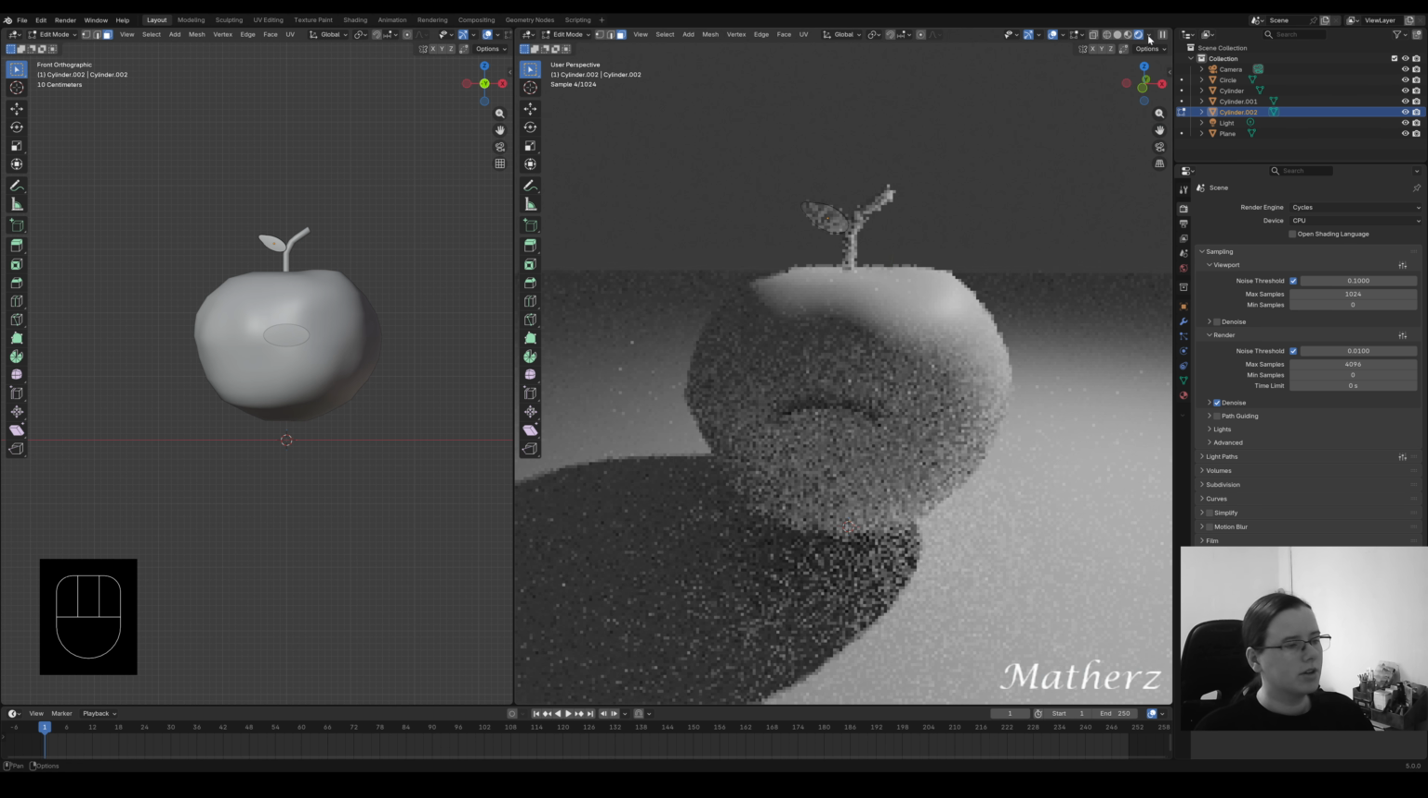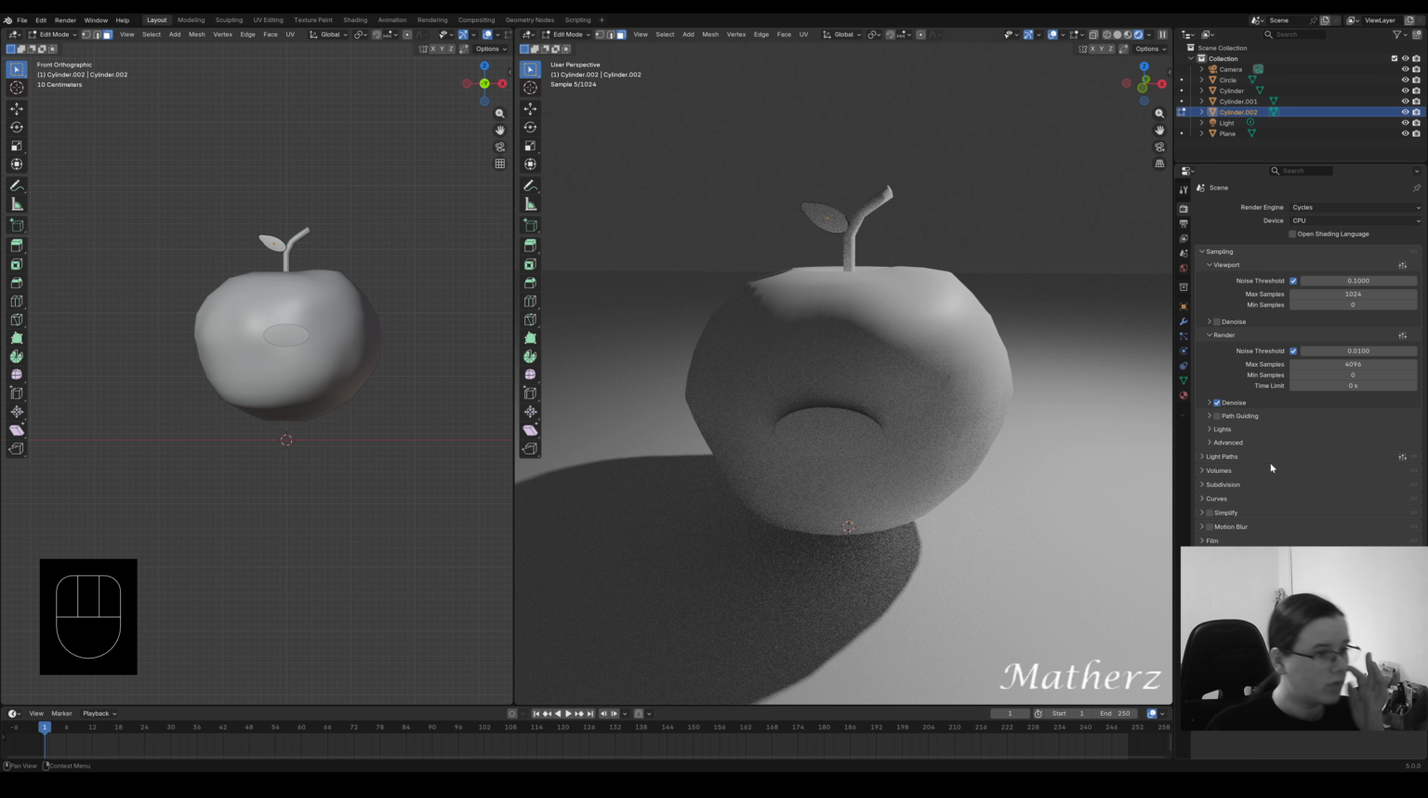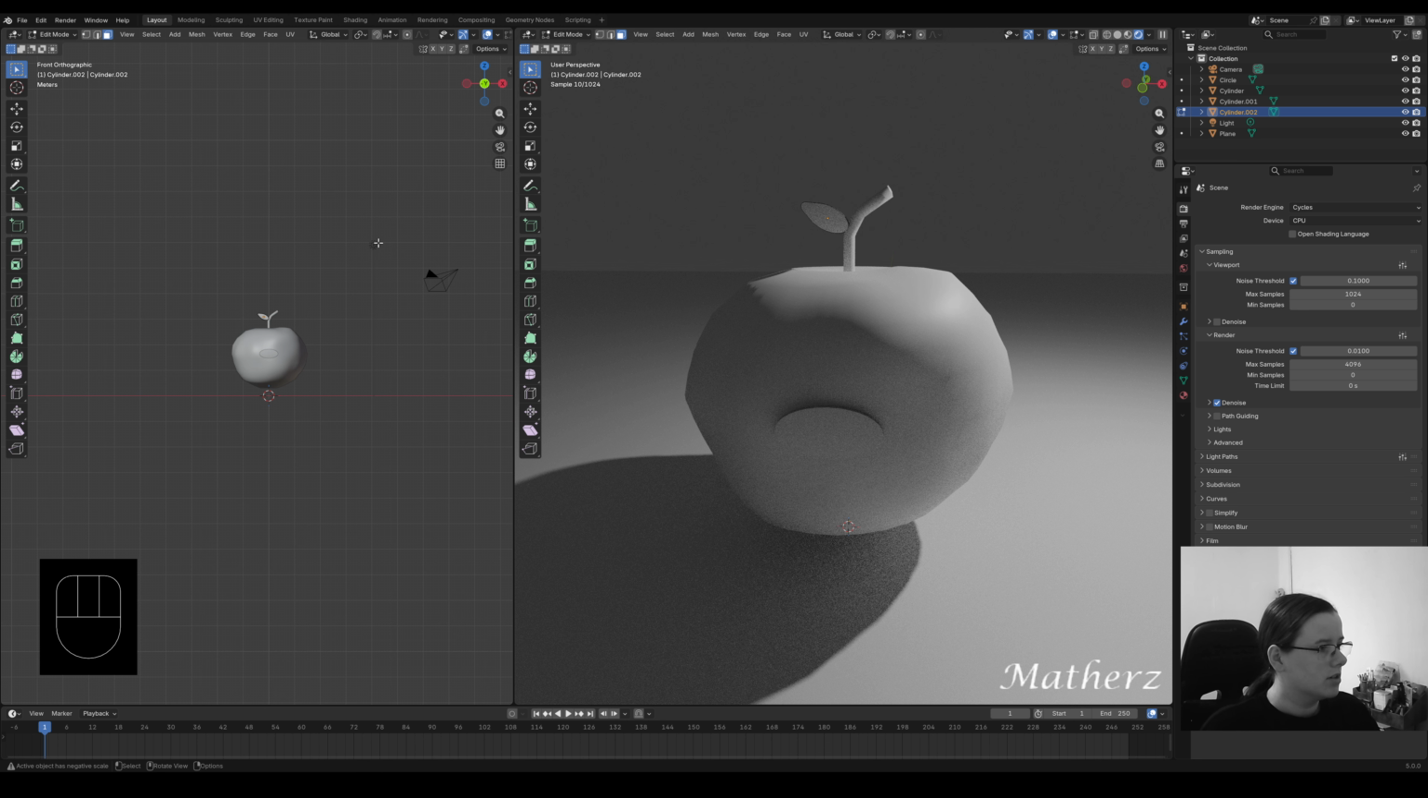Alright, so once we've got the apple right here, we're going to need some lighting to illuminate this just a little bit more. So let's go to object mode.